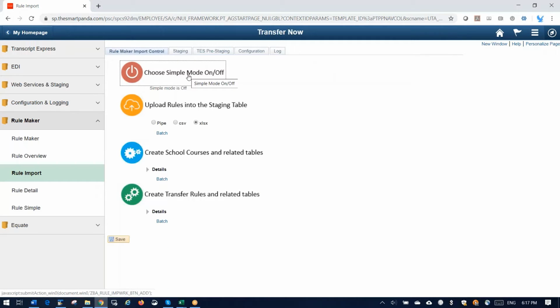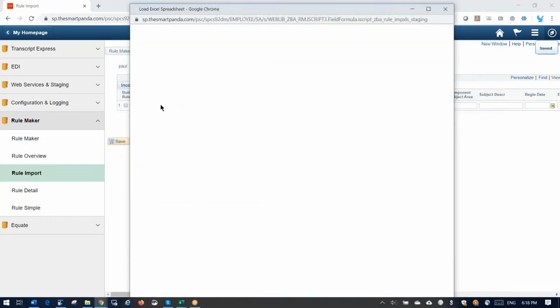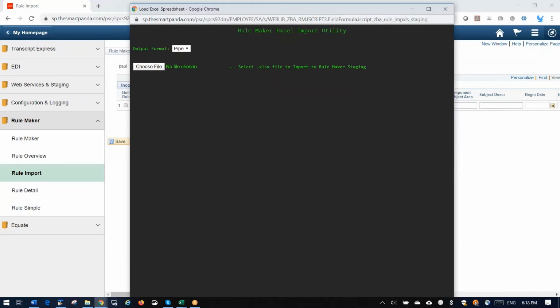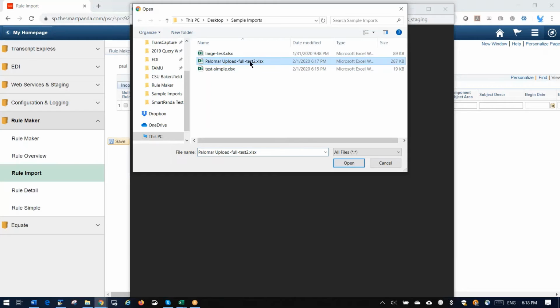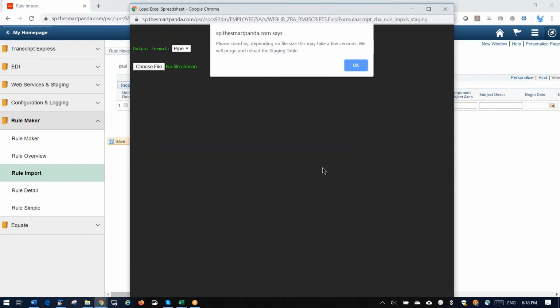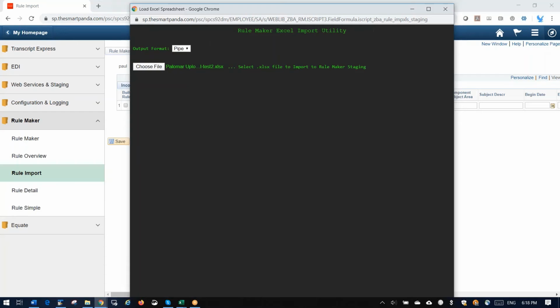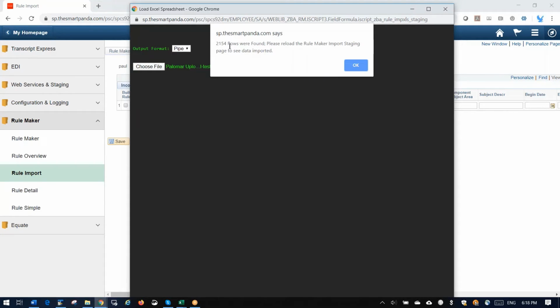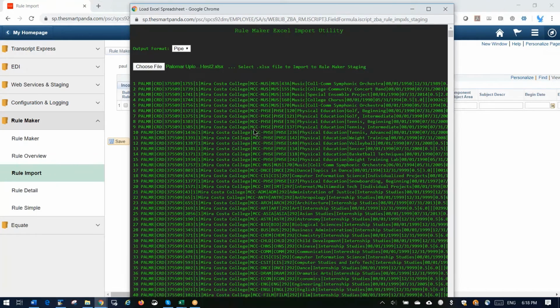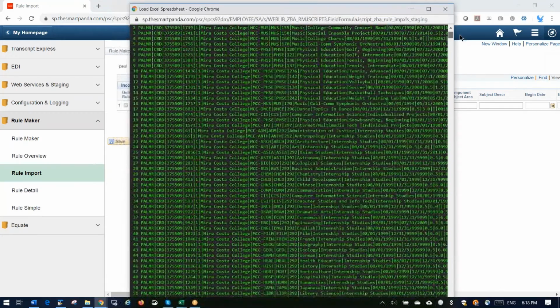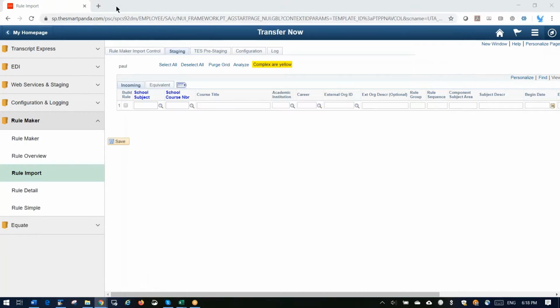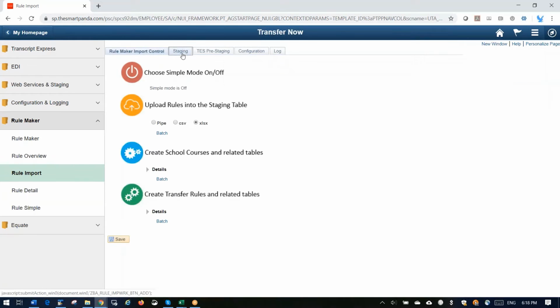So let's go back now. We're going to turn off simple mode and we're going to upload Excel. This time we're going to select our full file. We're going to choose our Palomar upload full. You're going to load that up. Again, same message, and this time you see it takes a few more seconds because we have several thousand rows, 2154 rows. Again, it's going to show me those rows here. Leave this window open because you can refer back to these row numbers. So again, reload my page.